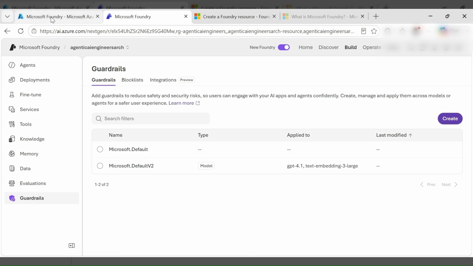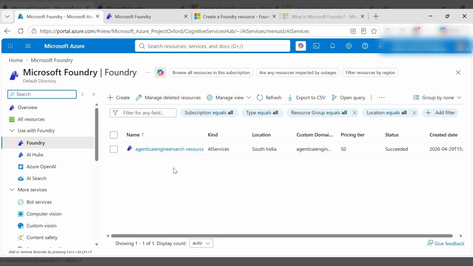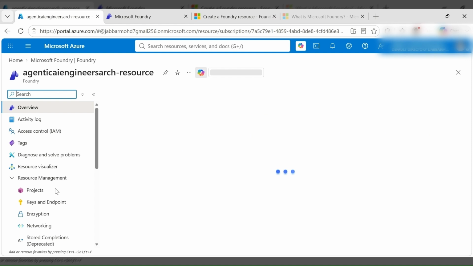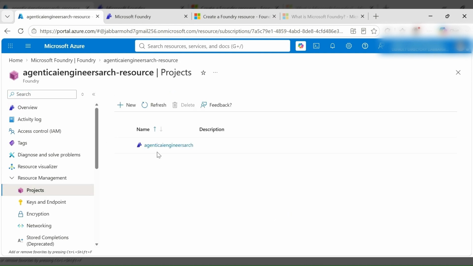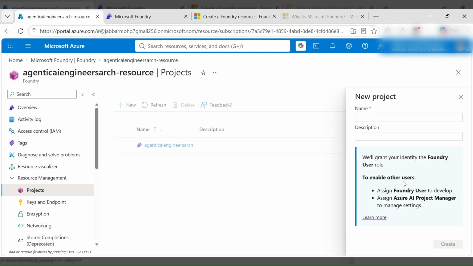And another important thing that I want you to take away is that Microsoft Foundry is a broader resource. Within that, you can create multiple Microsoft Foundry resources, right? And then within this Microsoft Foundry resource, you have something called projects. So this agentic AI engineer architect is one project that I've created, but I can create other projects as well.